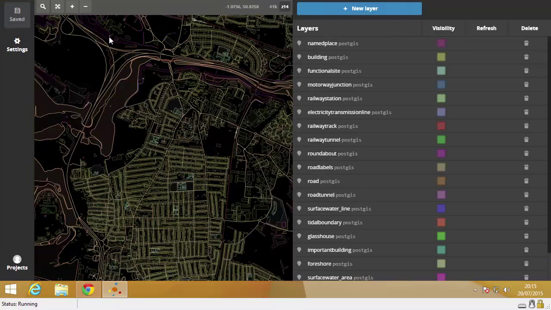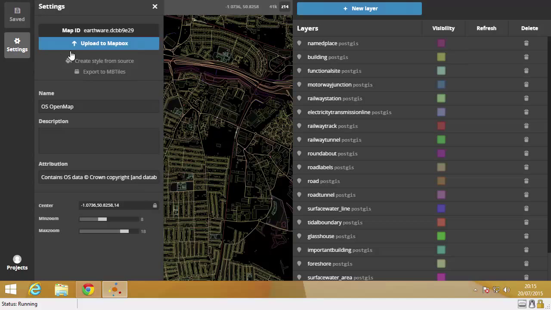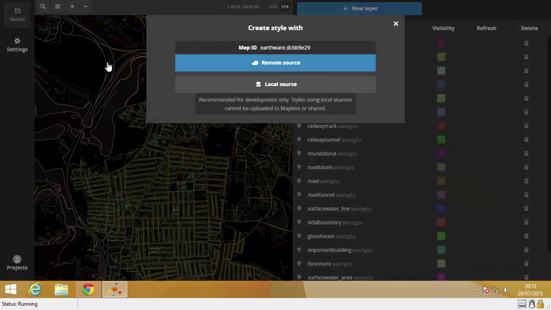The easiest way to start styling this is to create a new style project for this data source, and there's a quick way to do this. If you go into settings here, there's a create style from source option. If you click on this, local source is what we want because we're still working locally from the Postgres database.